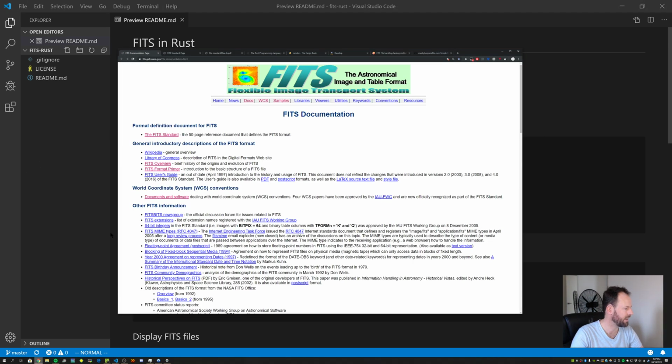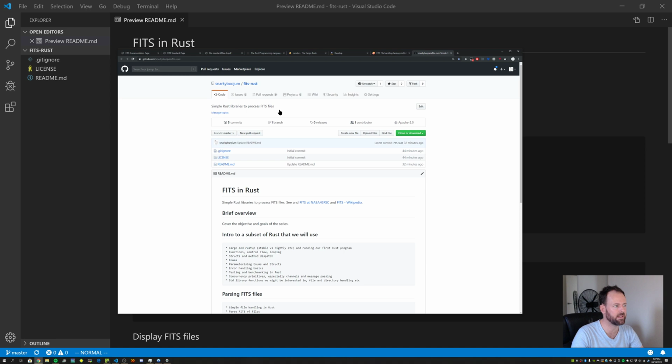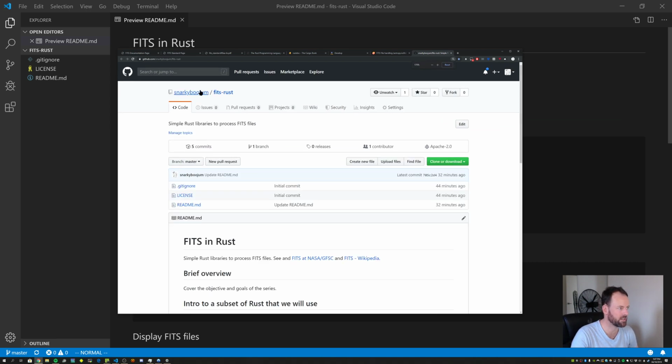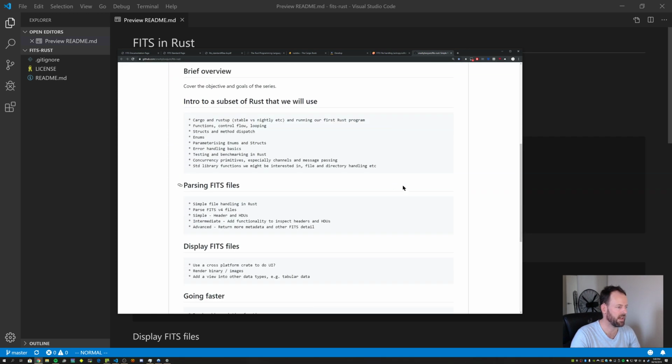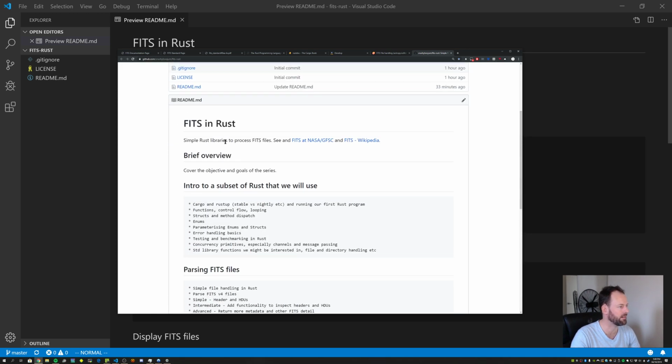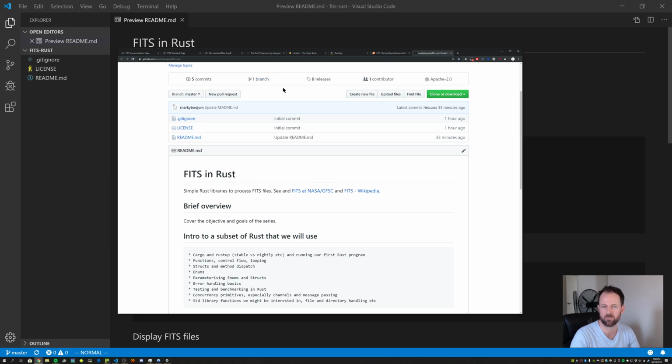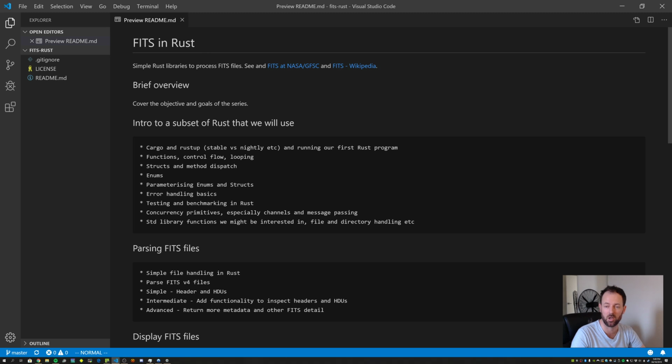I've created a GitHub repo, and so you're all welcome to play along. So this is FITS Rust. I'll post a link to this GitHub repo in the description. And all it contains at the moment is a README in Markdown, which basically already has what I've just described. So if that's of interest to you guys, please join in. I'd love to learn with you.